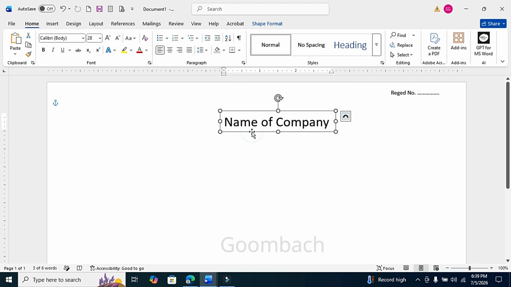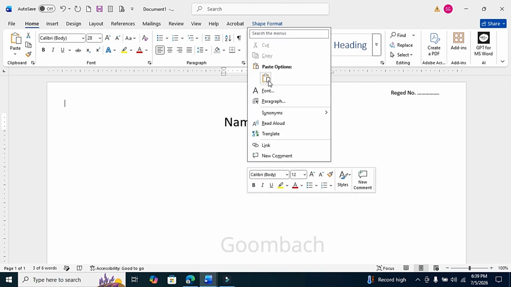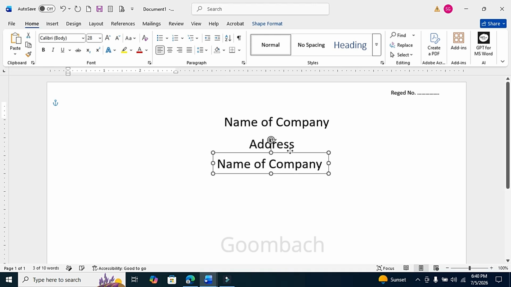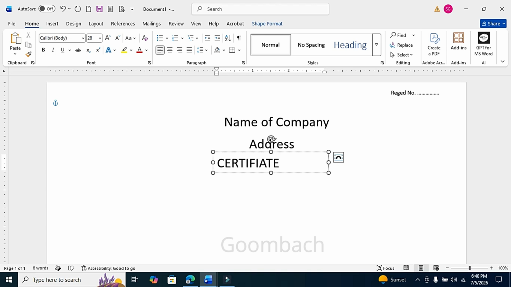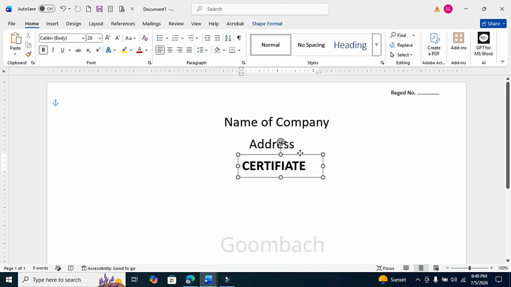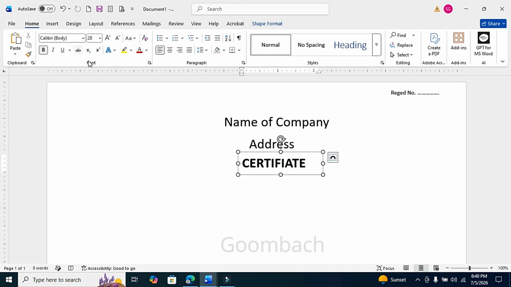Click the outline and again right click and copy and paste. Write the address of your company or organization. I want to write here certificate. Select it and bold. To make it more attractive, you can change the font of this text. Now I take a normal font, Calibri.